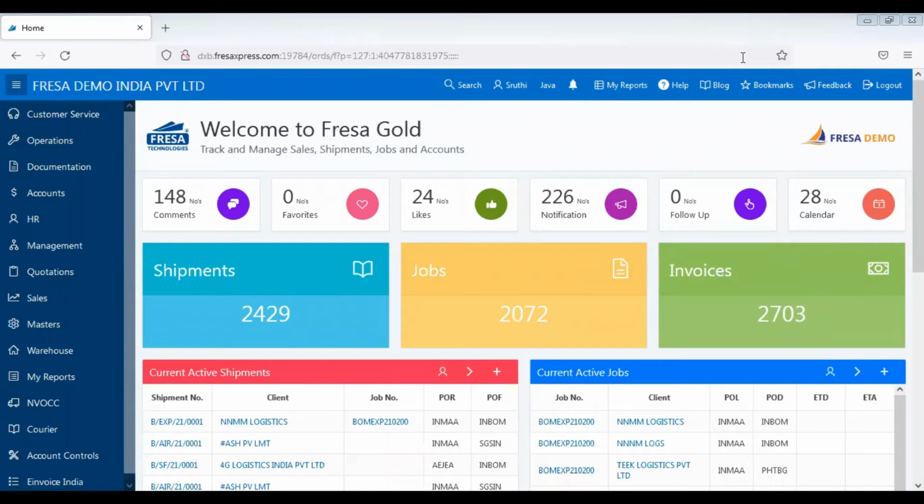In this video, we are going to learn how to generate profit or loss, department and division wise report. For this, first we have to log into our Fresa software.